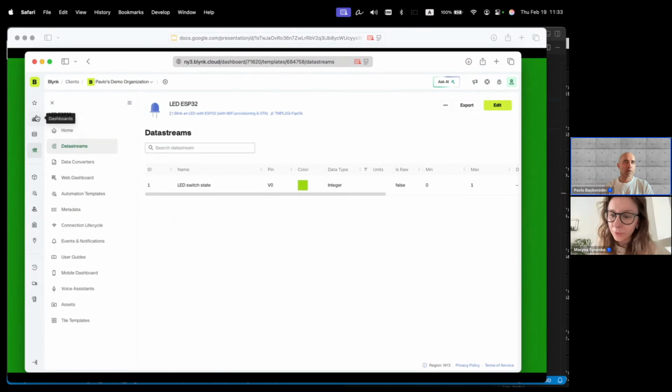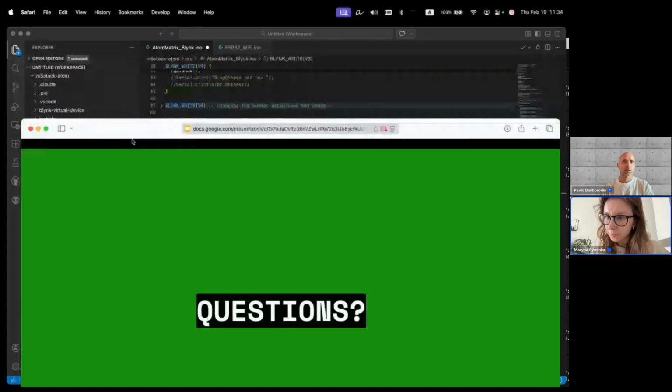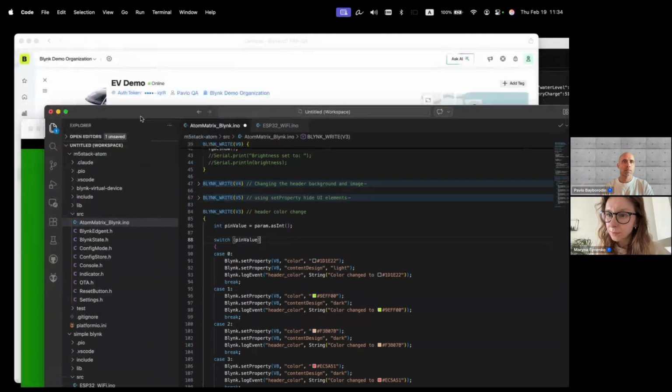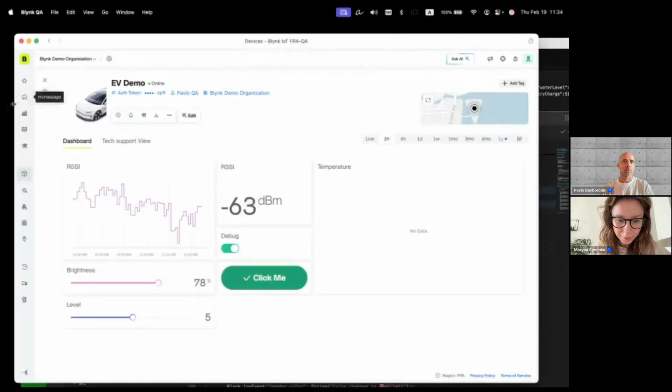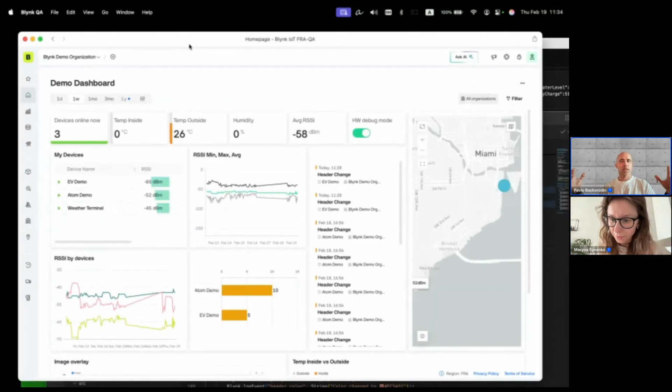I have these dashboards here where you can combine data from multiple devices into a single dashboard. So this is also available, and you can decide whether you want your customers to have access to just this part, or they can have a list of the devices and all that.